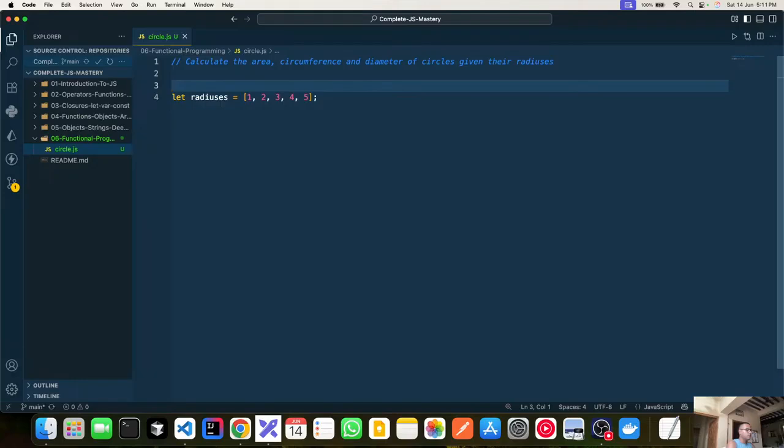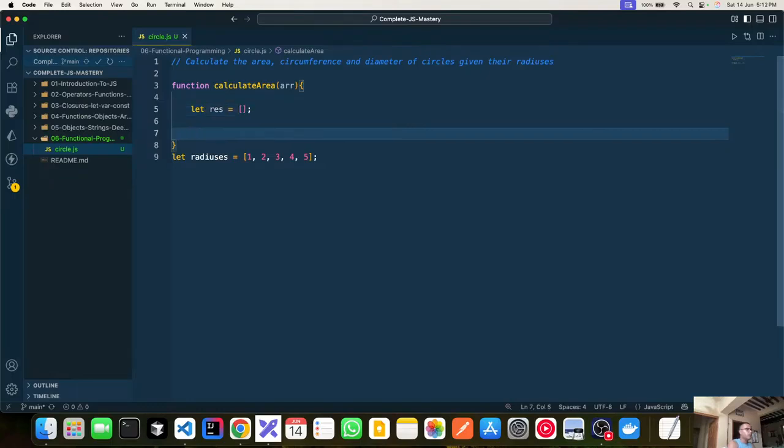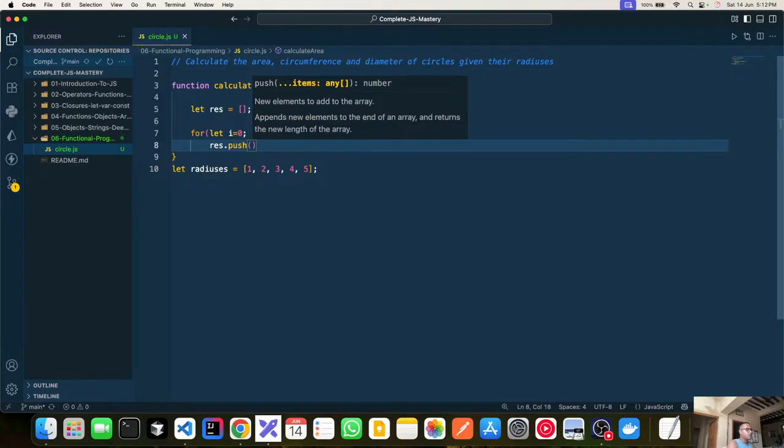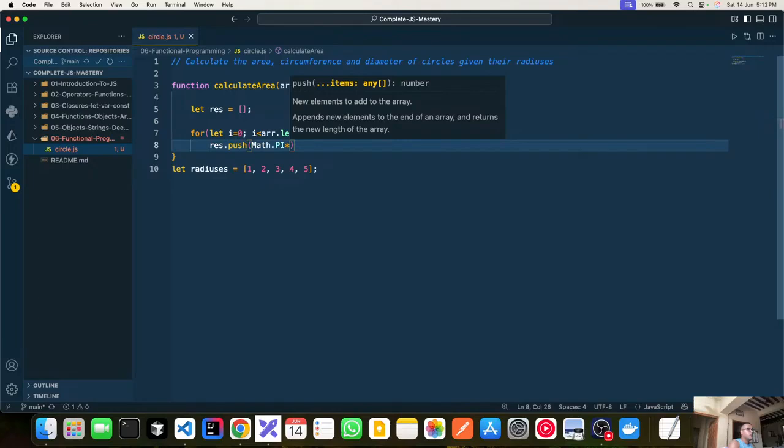So what we can do is define a function like calculateArea, which will be passed an array, and we have to return the results inside a new array. So we'll create an array like this, and for let i equal to 0, i less than arr.length, result.push. Now the circle area is Math.PI into r, pi r square, right? Then we can return it.